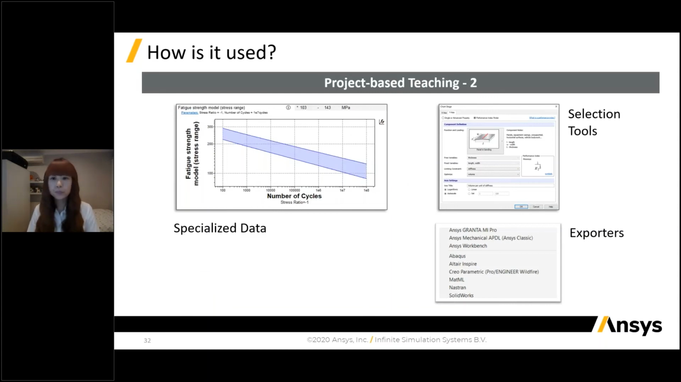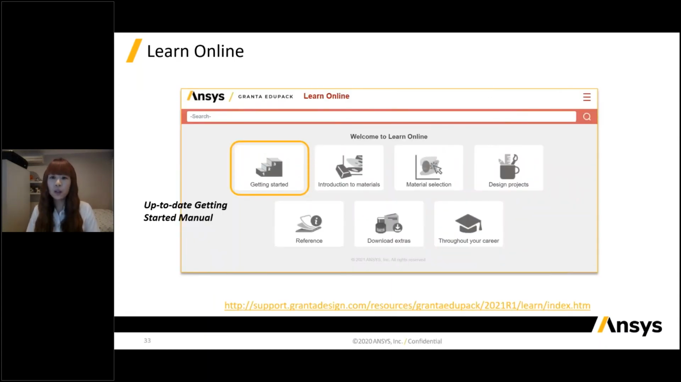So we also have the Learn Online website with more up-to-date materials. For example, the Getting Started menu and all the relevant material for students to use if they would like to explore EduPack. At the same time, there are materials for lecturers to prepare their lecture slides as well. Generally speaking, Learn Online is focusing on providing additional support to users related to different aspects of material science and material selection. For example, one area of interest is material selection, which has additional information regarding performance indices, just mentioned briefly in the previous slides.